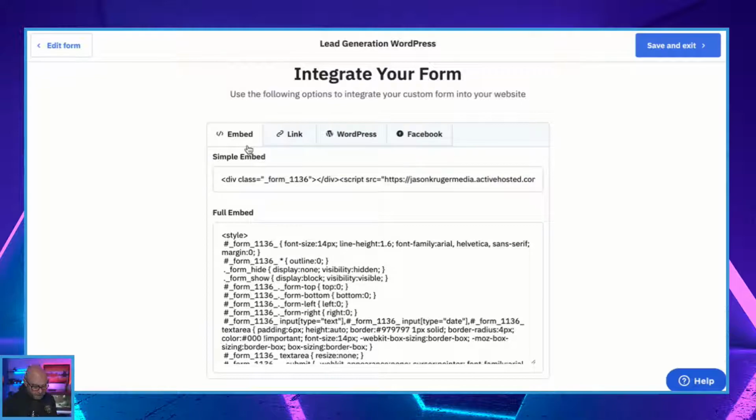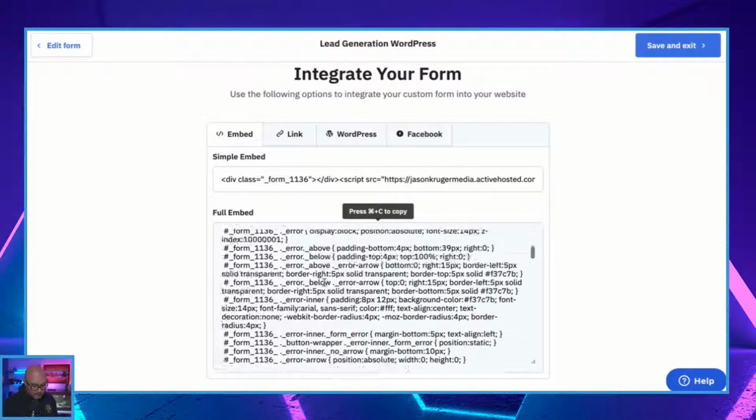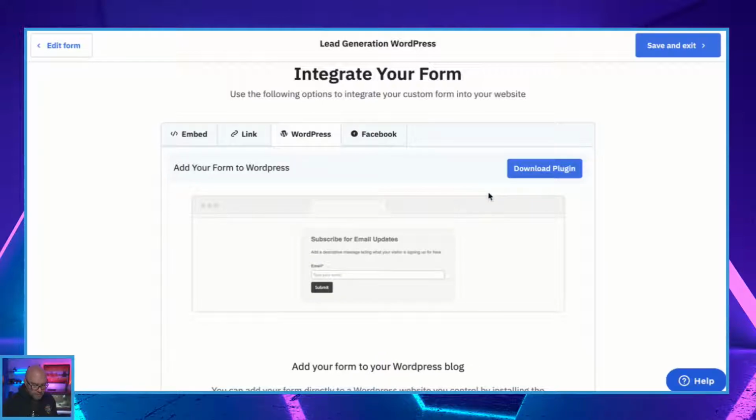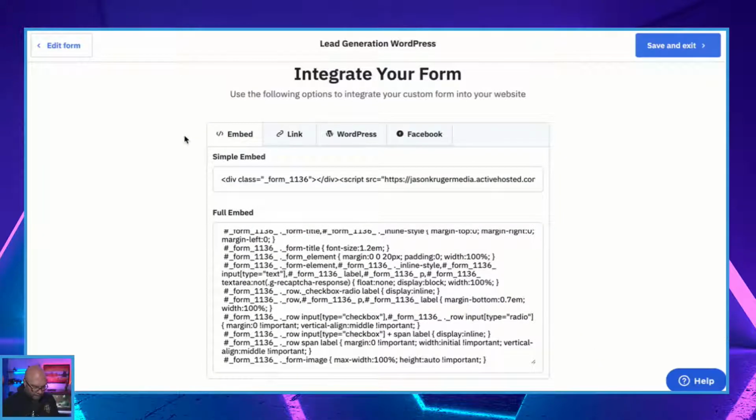Now, there are a few ways that you can do this. Within the embed code, you do have the simple embed, so they give you this bit of code here, or you can have this full embed code, which you can then copy and paste. There is a WordPress option, and you can download the plugin, but when you're using page builders and things like that, the plugin doesn't work that well to put the forms on your site. So I always look to use the embed version. What we're going to do is copy this one for now, and you can see the difference between the code. So we've copied that.